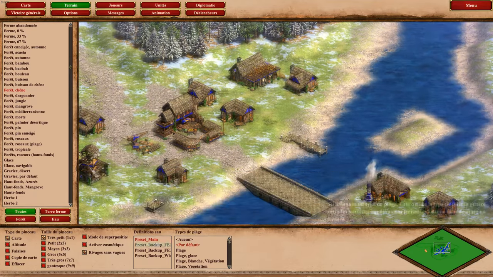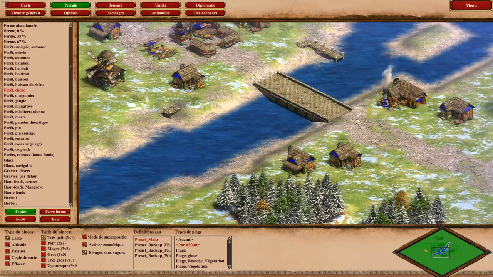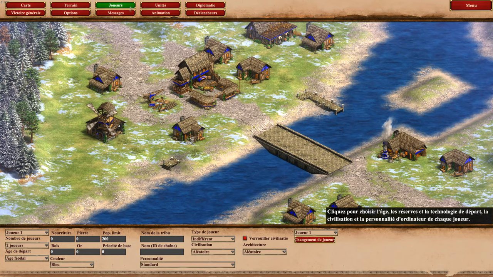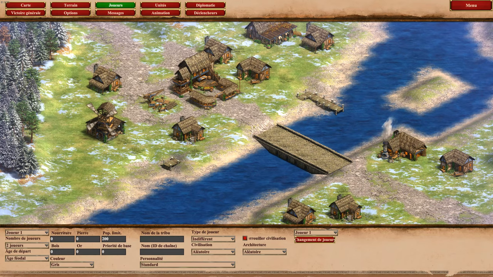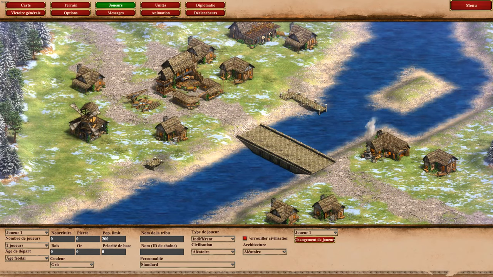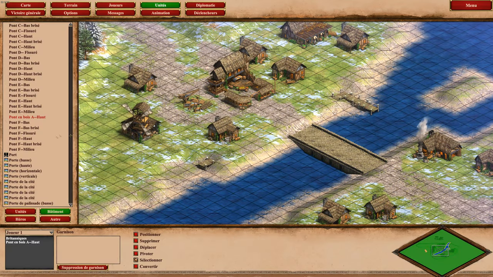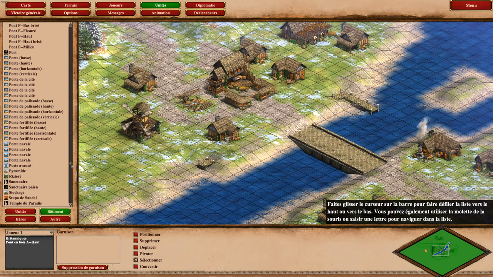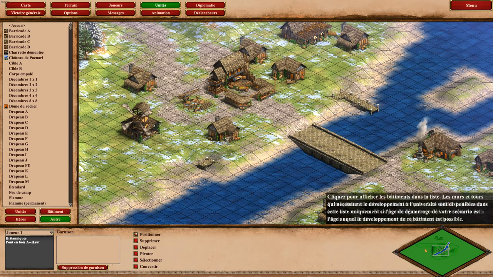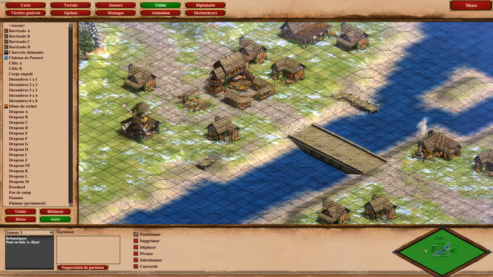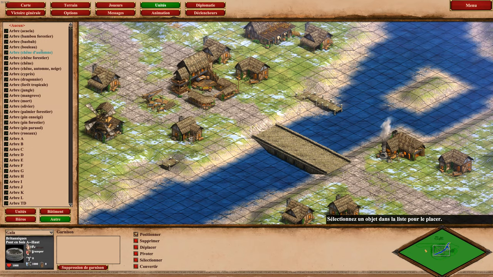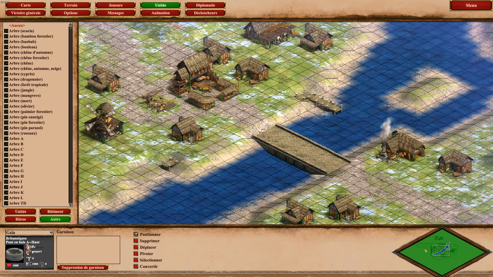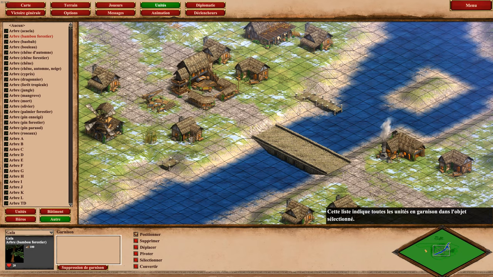So that's it for most of the forest. And now, actually, I would like to do something like this, so we don't have this very deep blue on the buildings. So we have most of our village here. And now we will add Gaia objects for much more details.